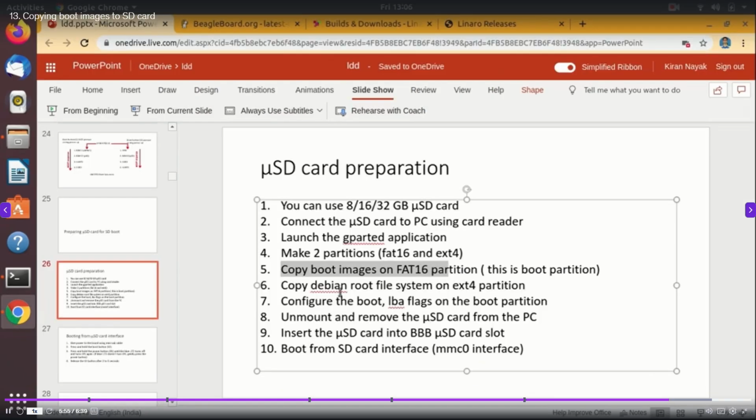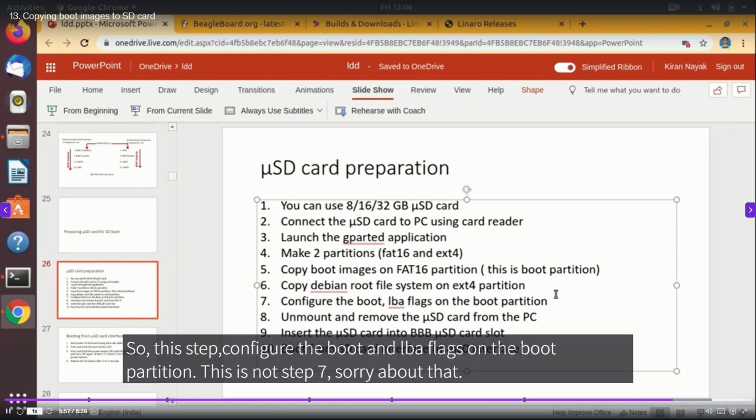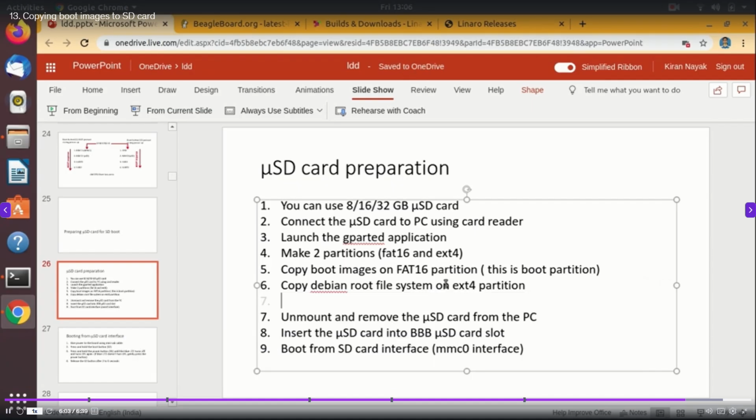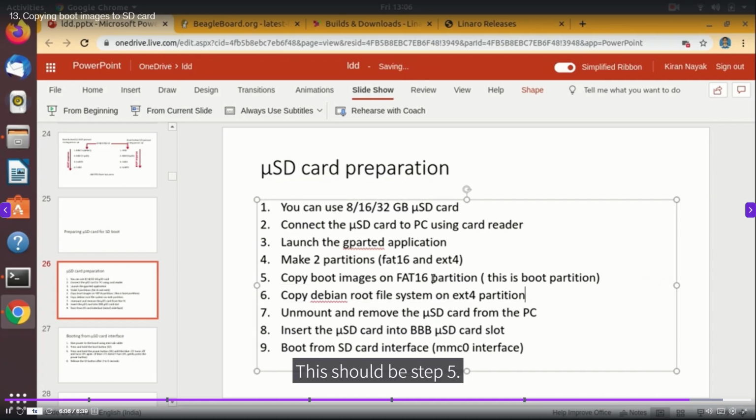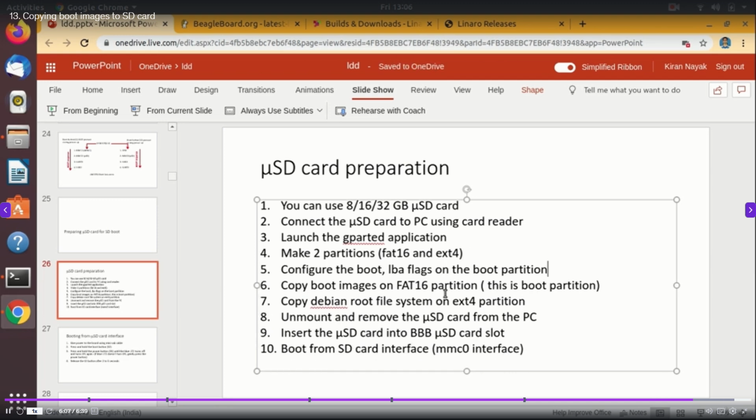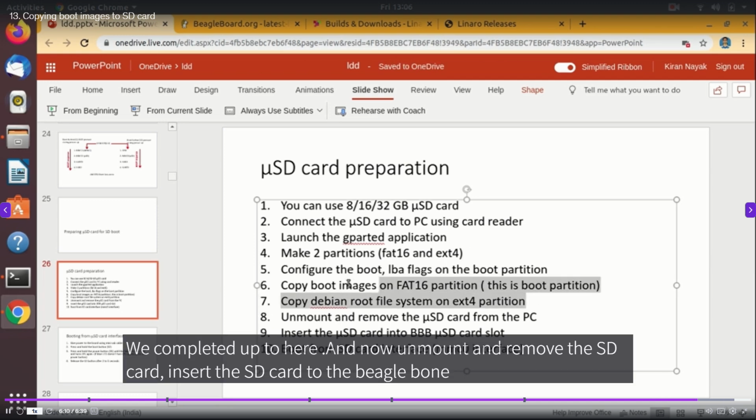Let's get back to the PPT. So this step, configure boot and LBA flags on the boot partition. This is not step 7. Sorry about that. This should be step 5. We completed up to here. And now unmount and remove the SD card.